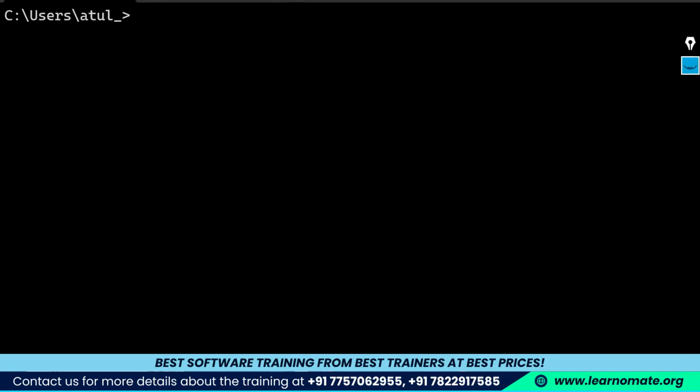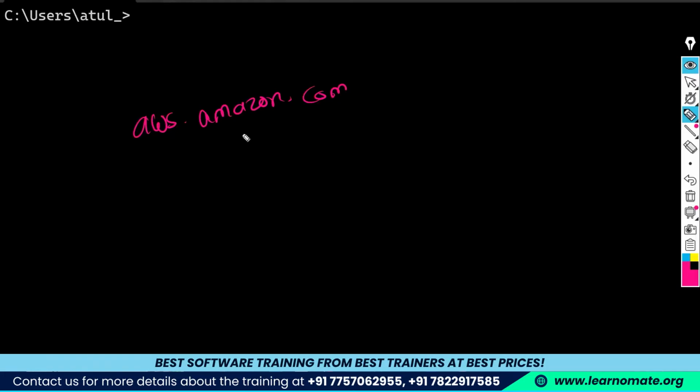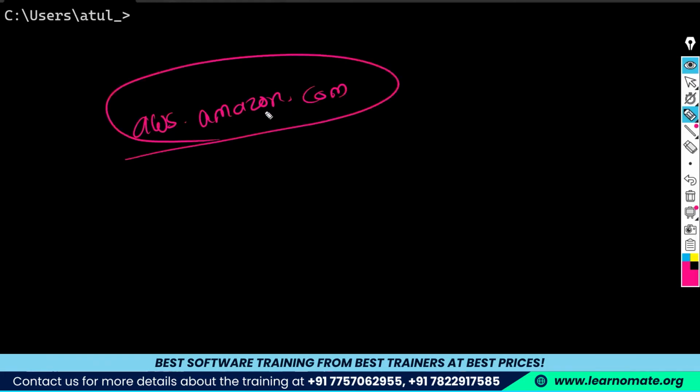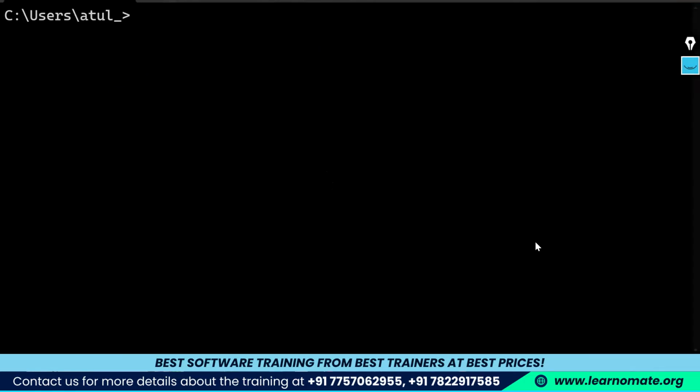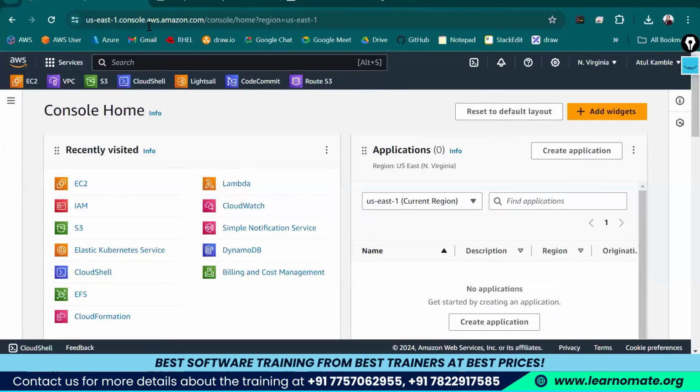So let's look at the AWS console. You can navigate to aws.amazon.com. It's the official website from AWS. Also, you can check the console by using console.aws.com. So these are the two websites you can remember. Also, you can Google search. You are smart enough. So here I have entered aws.amazon.com, and this type of console will be there.